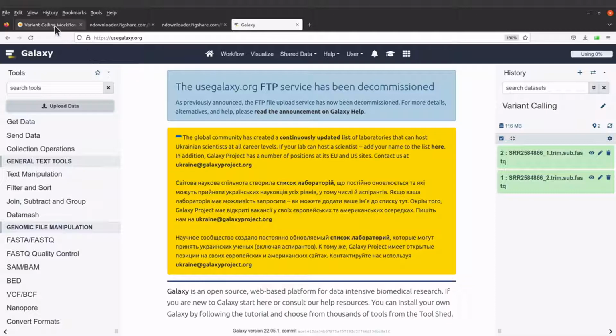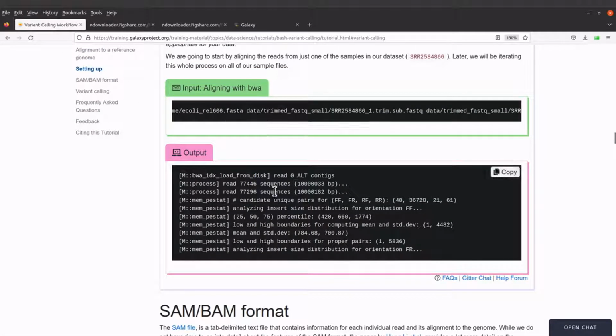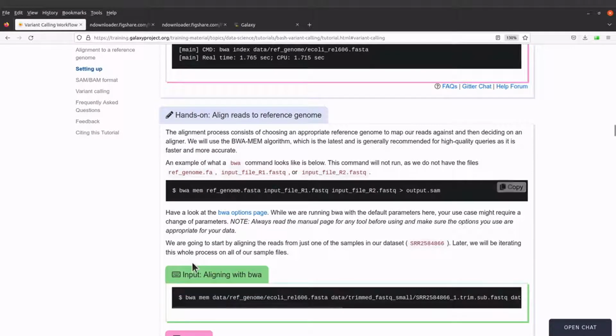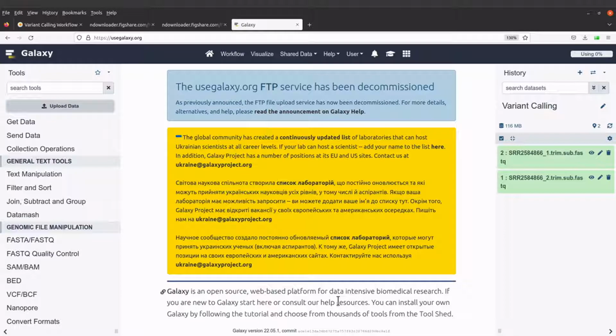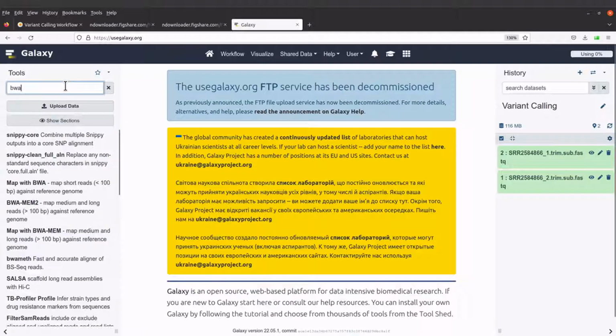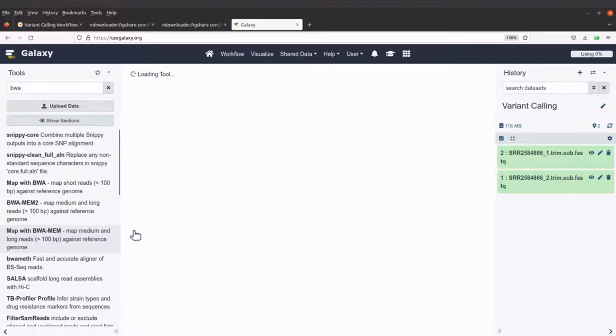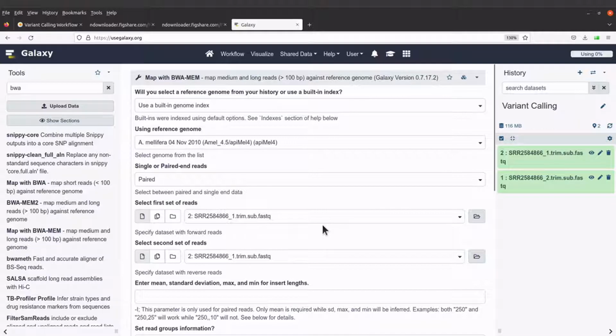So if you take a look at the Galaxy tutorial, mapping was done using BWA. Let's take a look. Yeah. Mapping was done using BWA-MEM. So we will also do the same. So let's go back to our platform here, and then we will search for BWA-MEM. So we should see it here. So let's use this one here, BWA-MEM. So we will select it and then proceed with the rest of the activity.